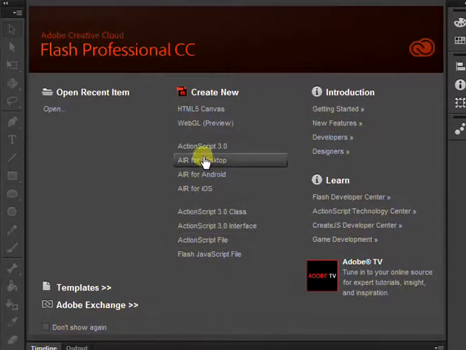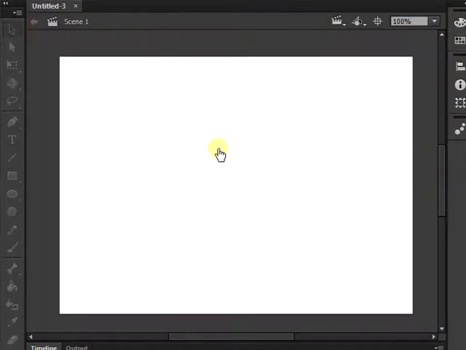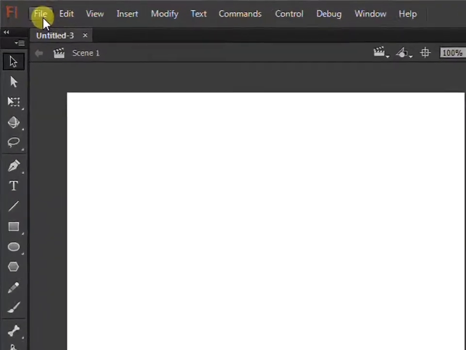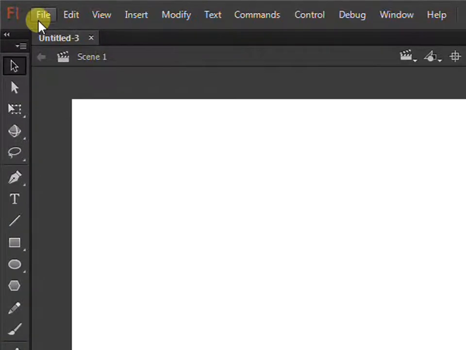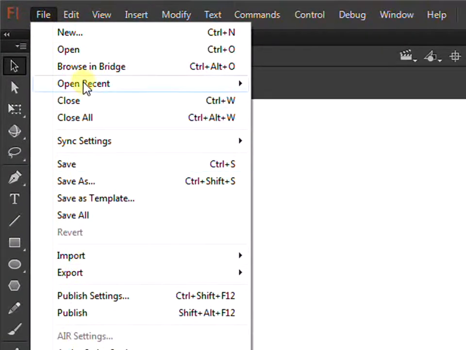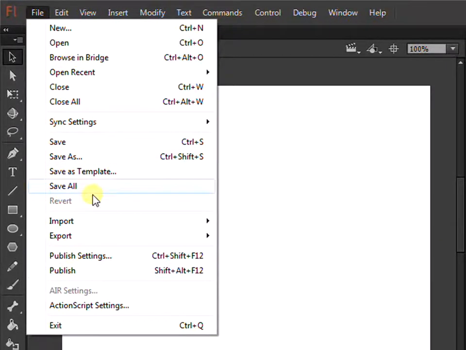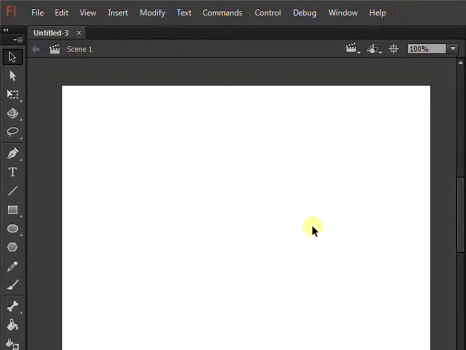Now, in order to work in Adobe Flash Professional, I will click on ActionScript 3. As you can see here, now the tools are open and many things are here. The first thing you see here is called the menu bar, and many menus are available. Save and all things are here. Inshallah, we will go through all these menus in a subsequent lecture.